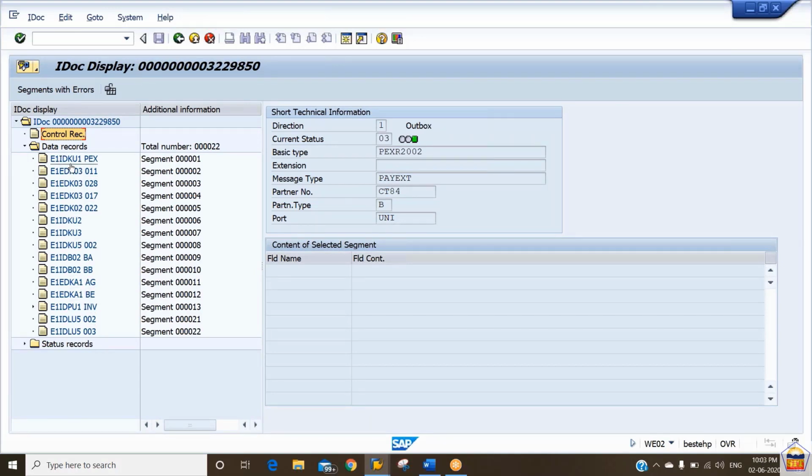So each of the segments is going to carry some type of information. For example, this one is going to carry the information. We have PEXR, which maintains the information for your payment document number, and this gives you the number of payments. Likewise, if you go to the next segment, it will have some more information.